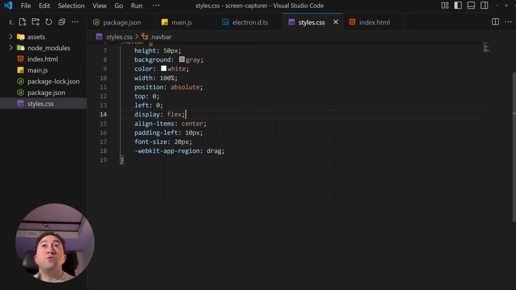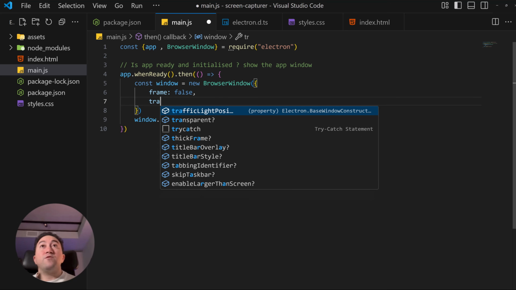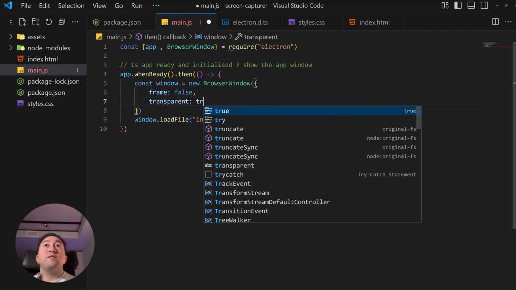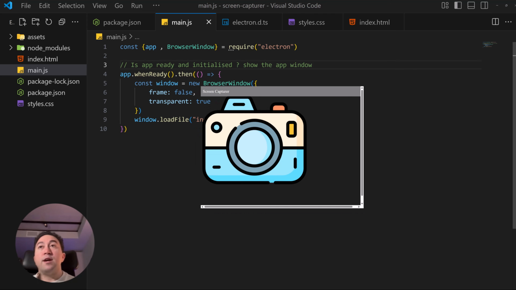So now let's also make our window transparent, just to make only the camera button and the navbar visible. So let's go back to the browser window constructor and pass a transparent attribute and set it to true. This will make the window transparent, as you can see.